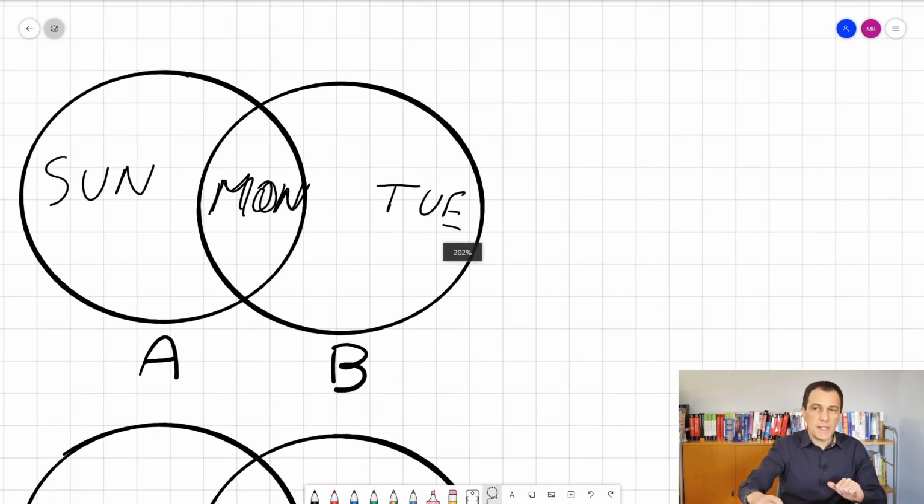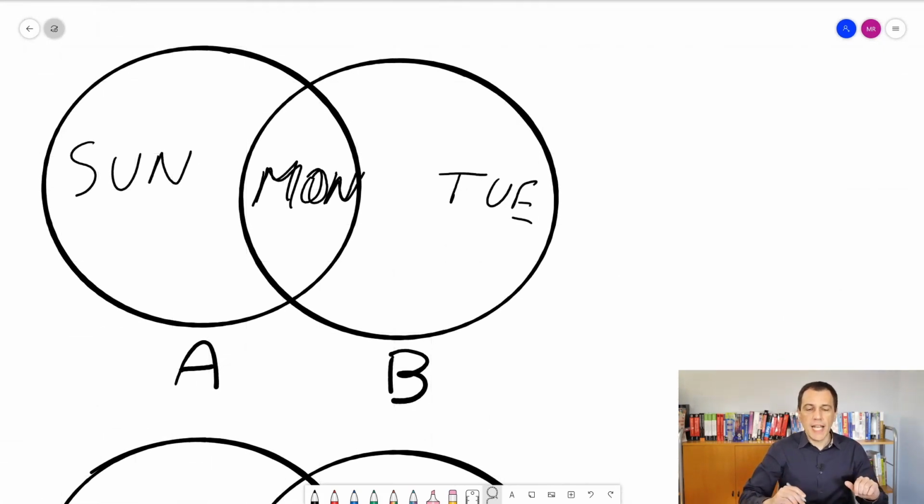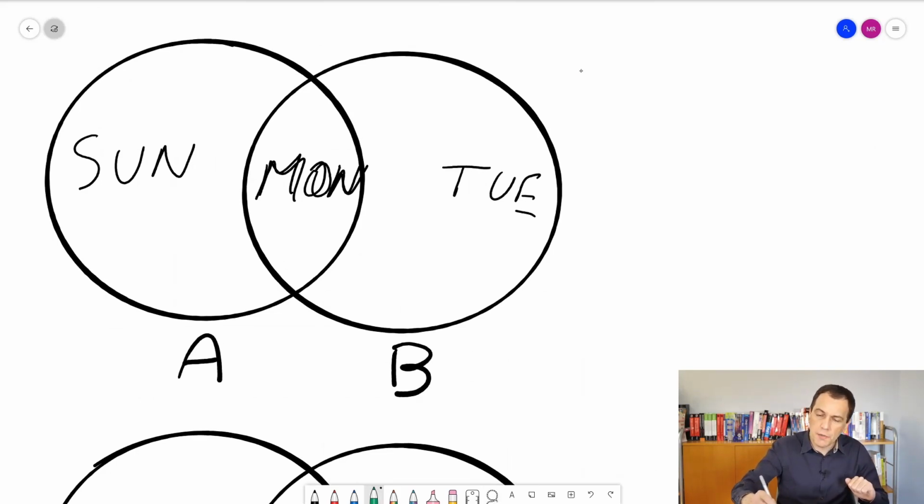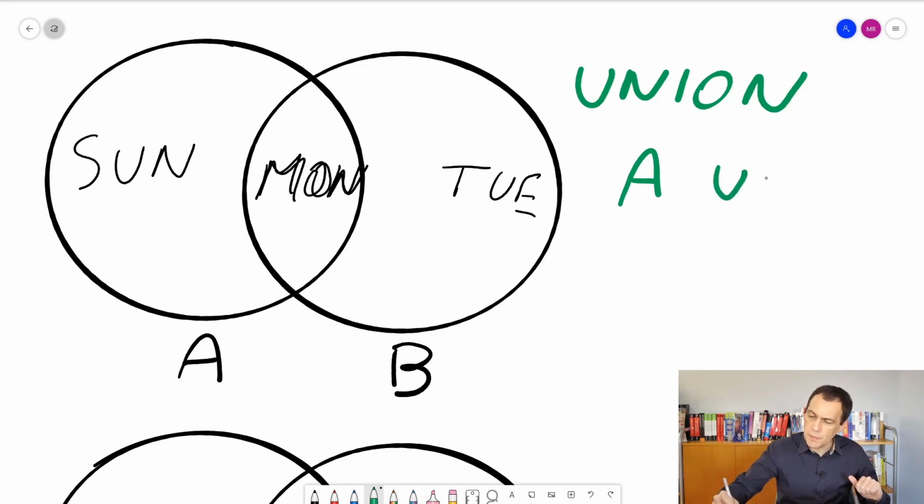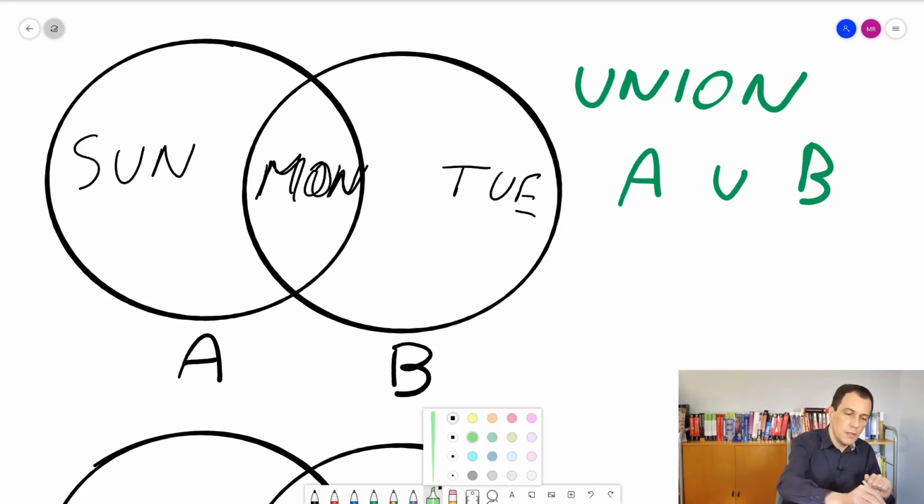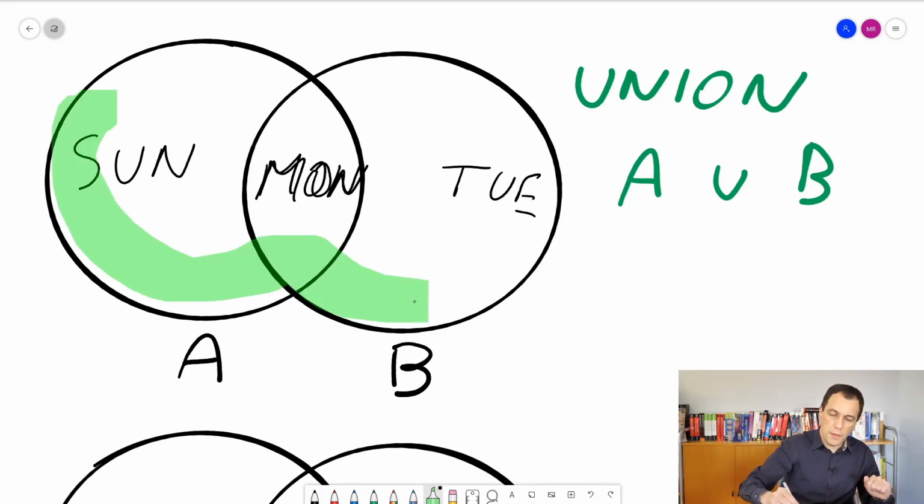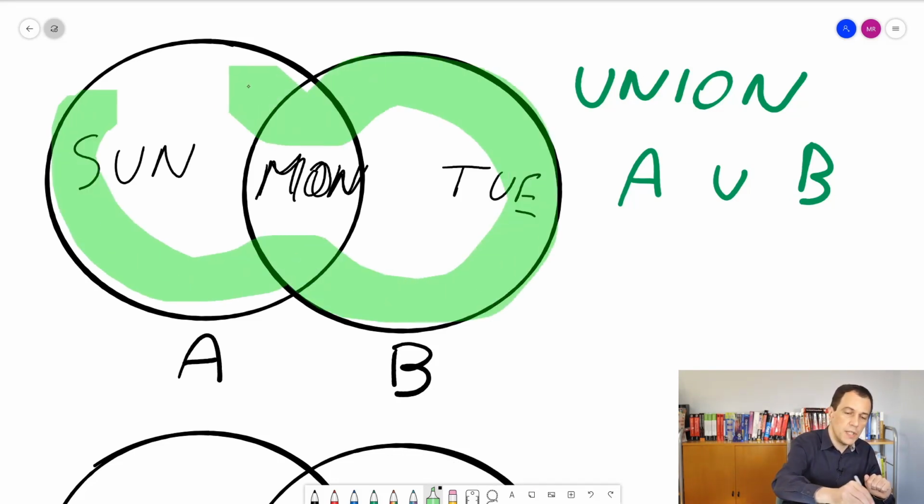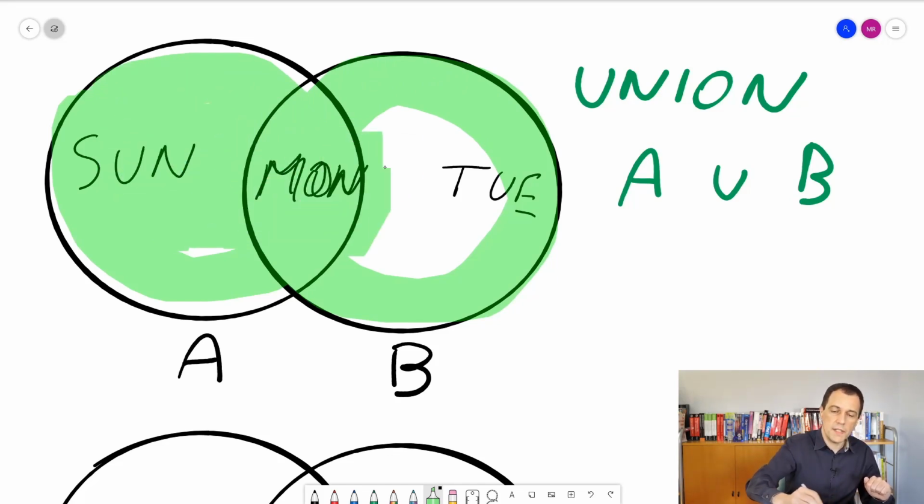So let's start with this first example. We have two sets A and B, and the first operation I want to describe is the union. So the union is also represented like A union B. And in order to represent this graphically, you can imagine that the union is the sum of the two sets. So in this case, I can highlight this with a green color, which shows the two sets together. So the union is the sum of the two sets together.